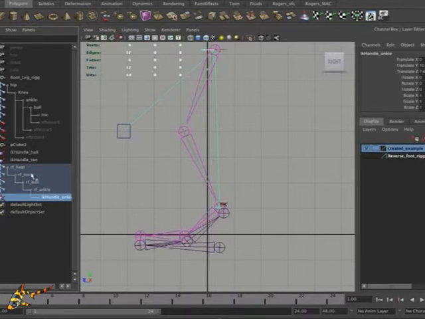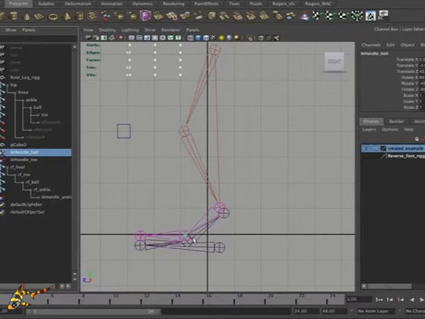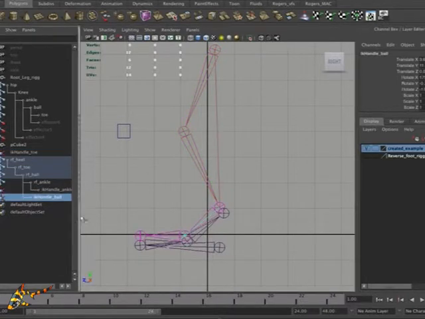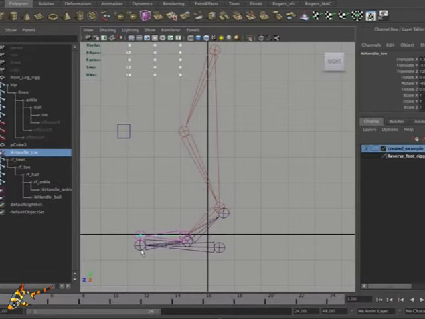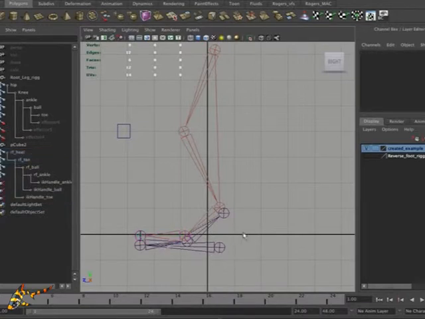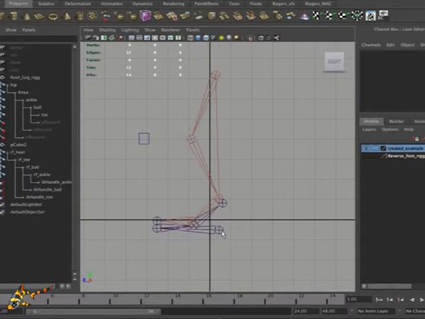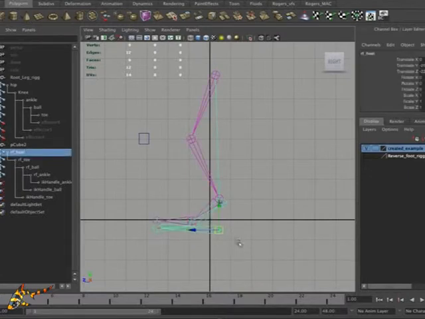So IK handle ball, which is that one. You can see the equivalent one, which is that one there. RF ball, hit parent. Then IK handle toe, RF toe, hit P for parent. And the heel doesn't have one. Now that should be working, and the quickest way to test it is to select the heel, hit W to move, and the entire foot should raise, and it does.